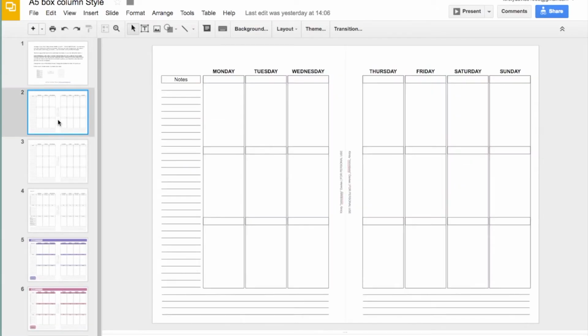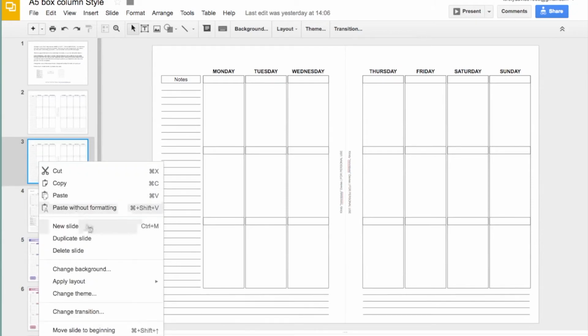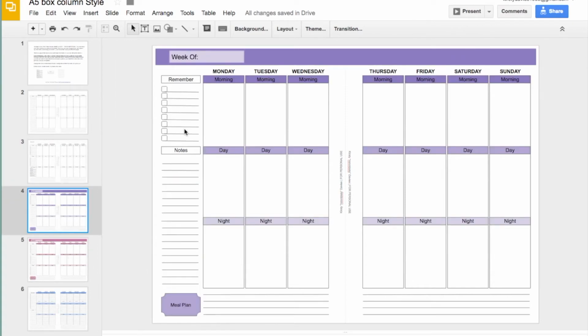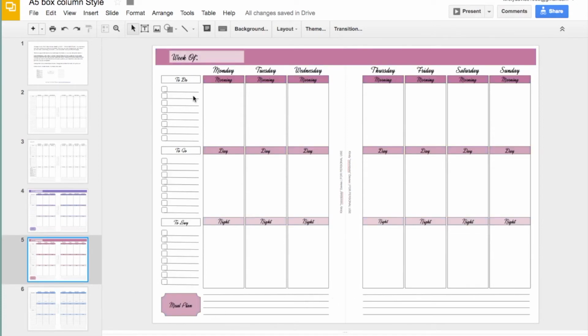So this here is what I've done for boxes, box layout. So we've got one here with just all lines down the side for notes. Clear that one off. Then we've got one here with a to-do, to buy, a little habit tracker down the side. One with remember and notes, and then the meal plan at the bottom. A to-do, to go, to buy. But everything's changed, it's like a nice pinky colour with a different font.